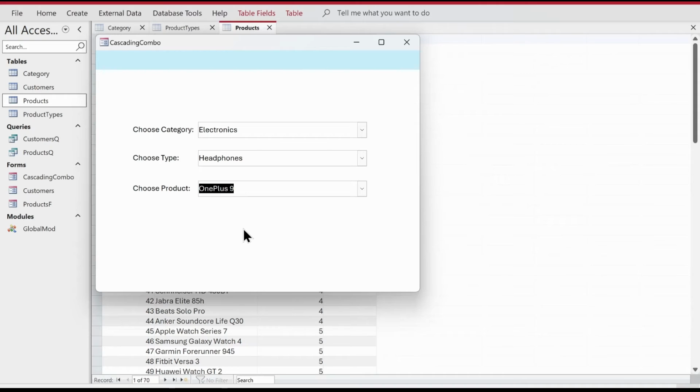So that's where the cascading is actually used. And this is a classic example. For example, we want the data in this combo box to be dependent on this combo box. And similarly, we want the data in the products combo box to be dependent on the types combo box. That's what we want. And is it difficult to achieve? No, it's very easy to achieve. So let's go ahead and see that.